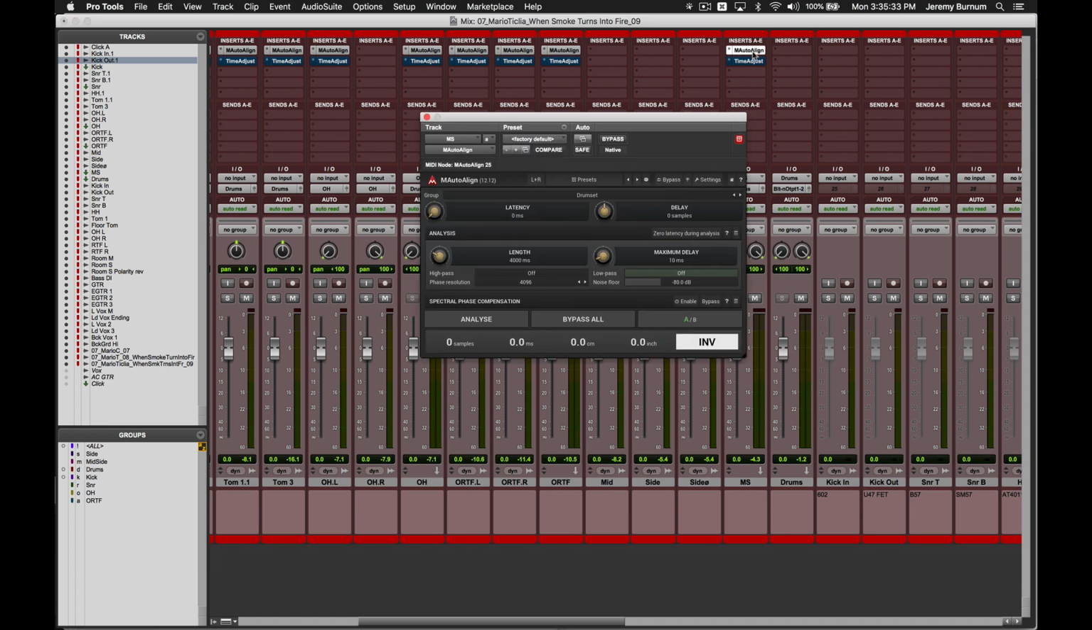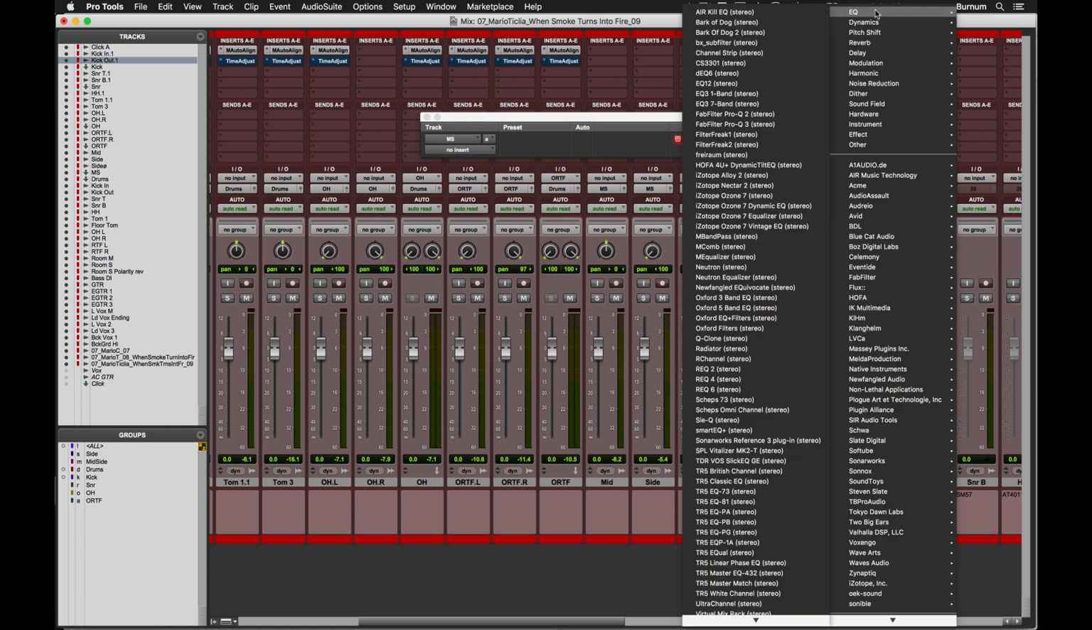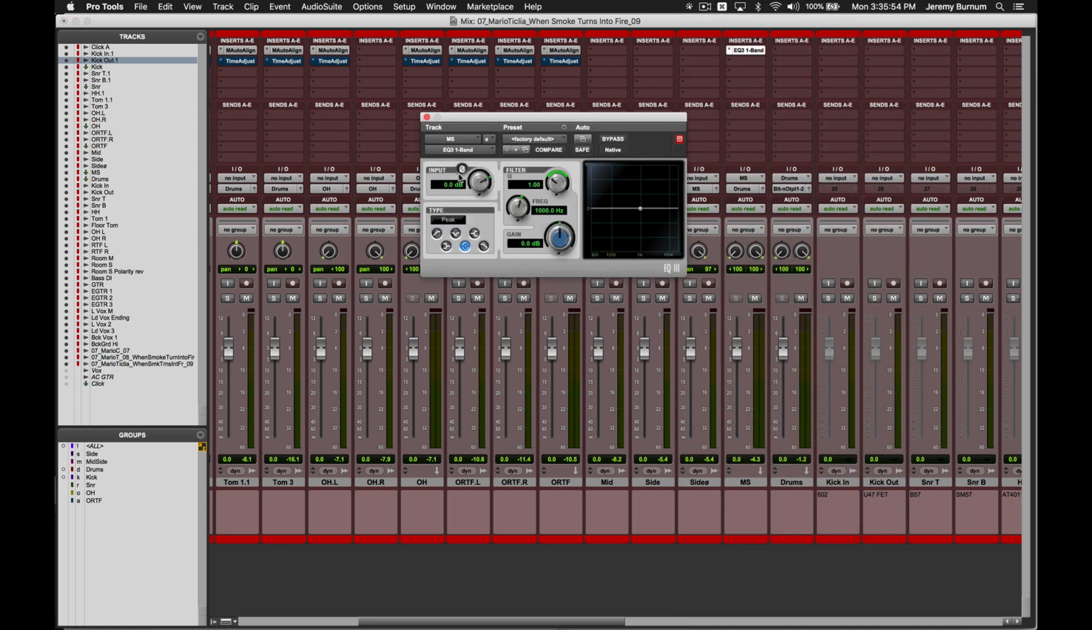So I should have an invert here. Now, this is interesting. When I have an invert, this is a polarity change. So I can actually load up a standard stock EQ and just hit the polarity reversal. So we'll use a standard EQ1 and click the polarity.